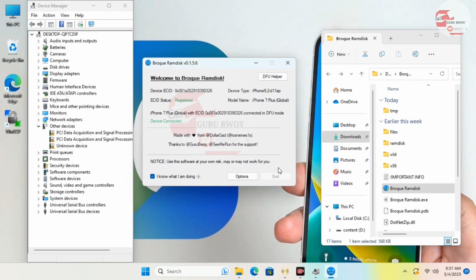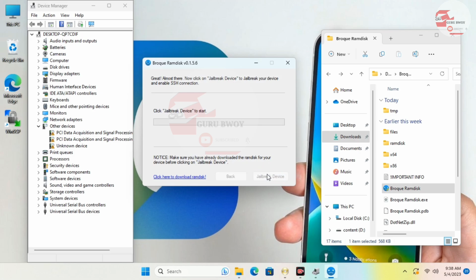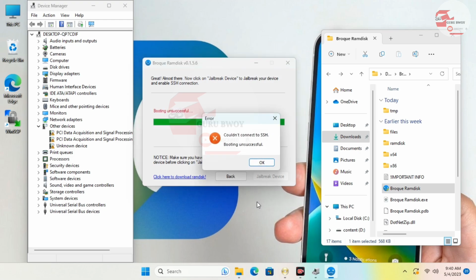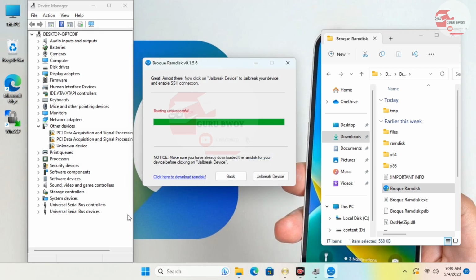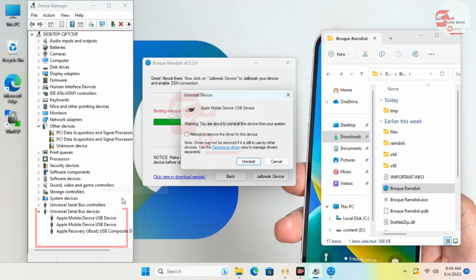In this video we're going to talk about how to fix SSH or booting unsuccessful with Broque Ramdisk. So if you do have this error right over here, you just have to fix your drivers. In this video I'm going to show you how to fix your drivers when you get this SSH error or booting unsuccessful.